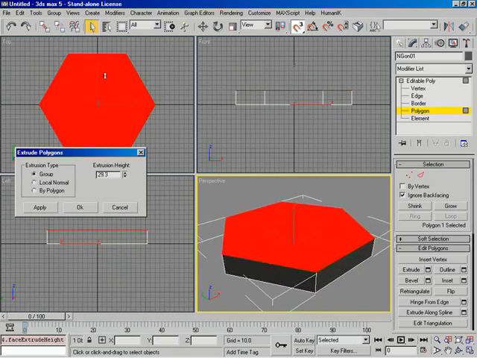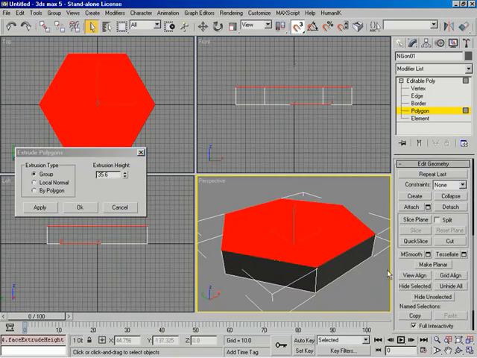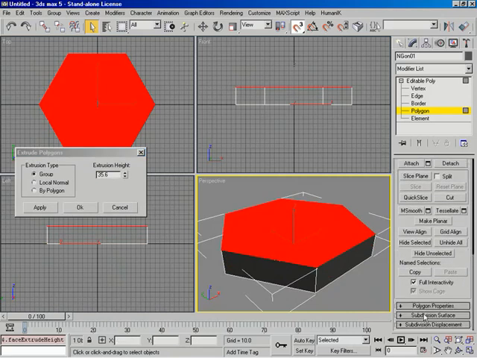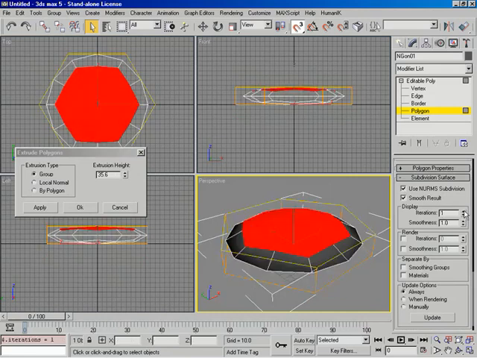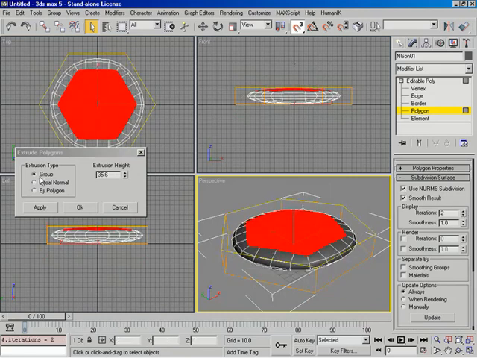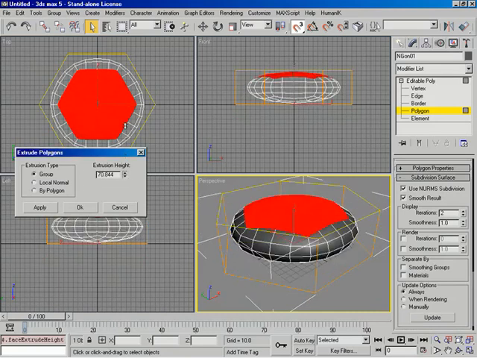Whoa, went the wrong way there. So we'll go with about that. And what I want to do is move all the way down to the bottom here. Up under Subdivision Surface, let's turn on Use NURMS Subdivision. And I'm going to take my iterations here and up them. That's good right there. And you'll notice, since I've not committed my settings over here yet, I can still come in here and adjust this.